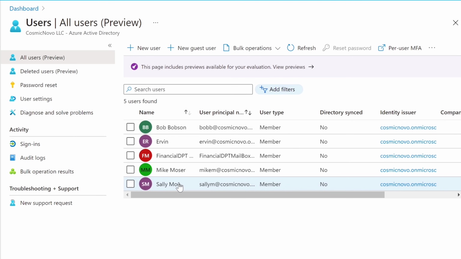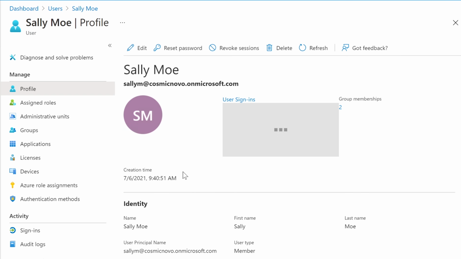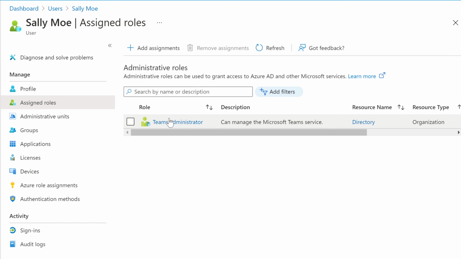We're going to go back just to show you again. Repetition is the key, guys. So users, and then Sally Mo, and then assigned roles, and then you can see that she's a Teams administrator. She can manage the Microsoft Teams service. And that's fine. We can give her another role and remove this one if we really wanted to.